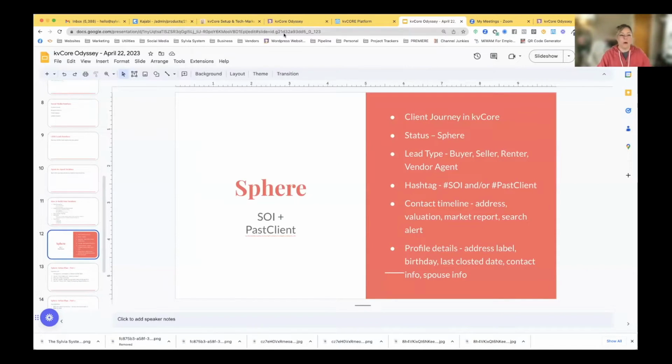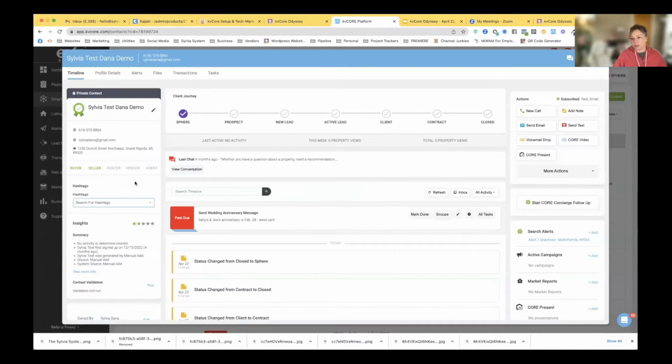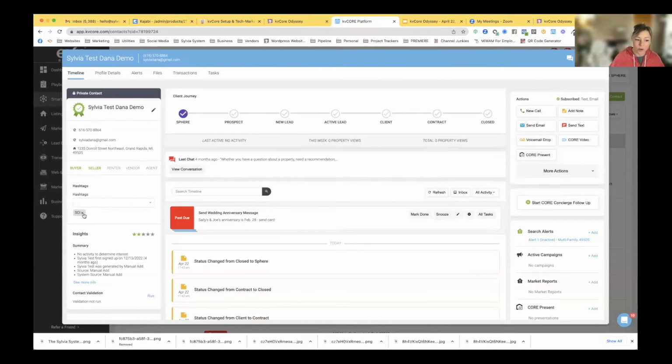So how might we do that? It's easy. Let's pretend this person is in our SOI. This is a person, yes, they're in our Sphere database, but they also know us, like us, trust us. So we can use a tag. We can create our own tag called SOI, or maybe you use COI, Center of Influence, instead of Sphere of Influence, whatever floats your boat. So I just added that tag. Now I've categorized this person.